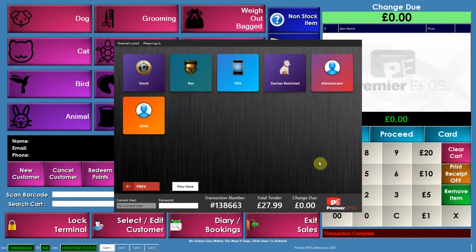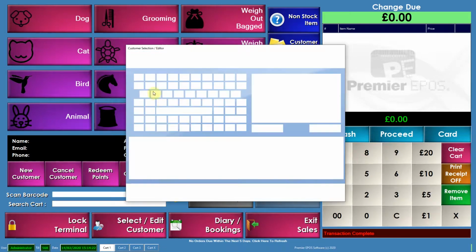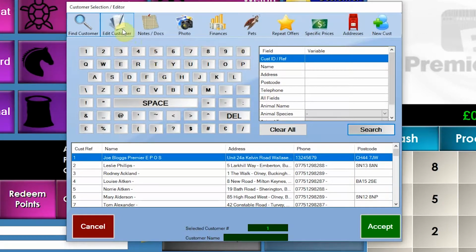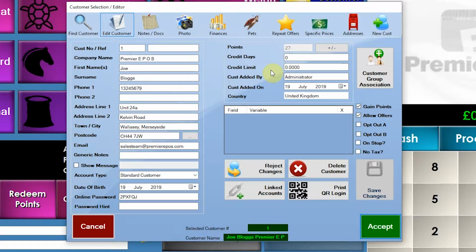Okay, now let's see how many points that person just gained. So there you have it, 27. So they got 27 points. For every £1 spent, they get a point. So that's generally how the system works by default. For every £1, you get a point.